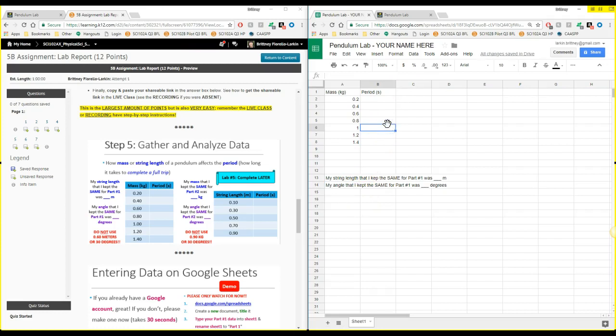So now this is part 1. The stuff on the left is part 1. I'm going to go down to where it says sheet 1, right click on this, click rename, and rename it to part 1. So I've got my table ready for part 1.